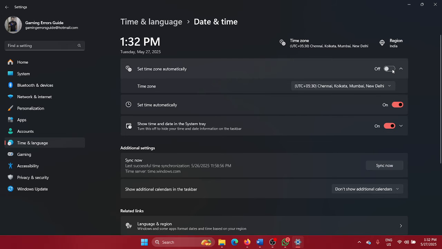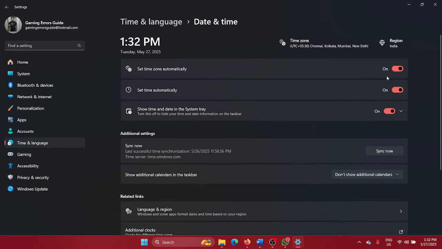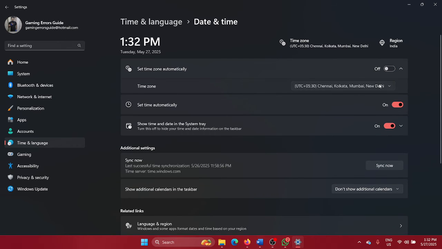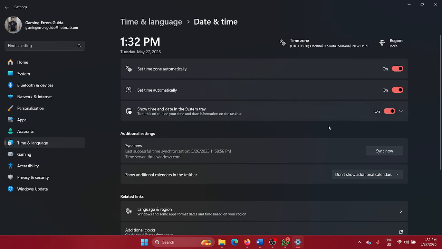If you want it to perfectly sync, then first of all turn this switch on. Okay, it will set the time automatically, or if you're very confident, you can select the time zone manually, but I will suggest keep it switched on. And then the second one switched on which says set time zone automatically.